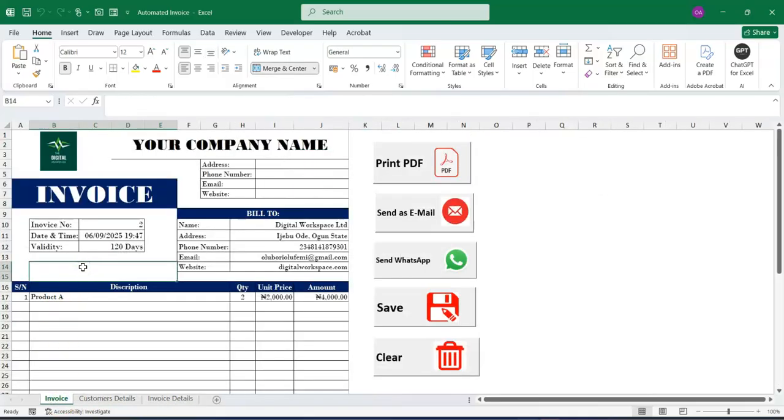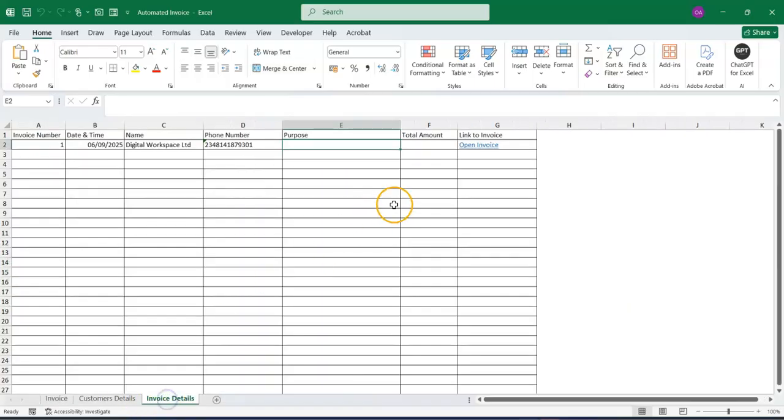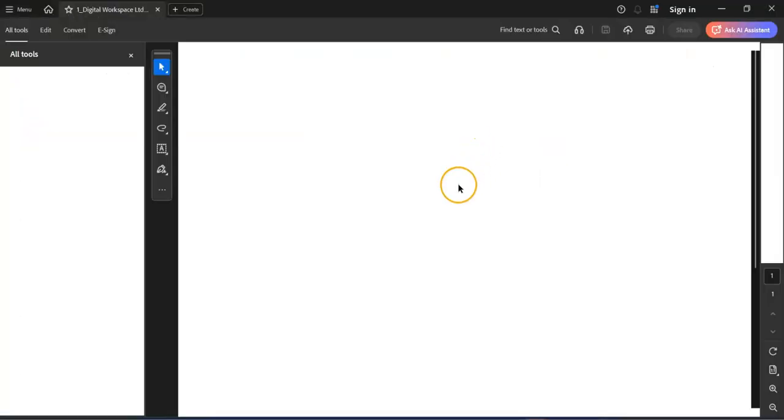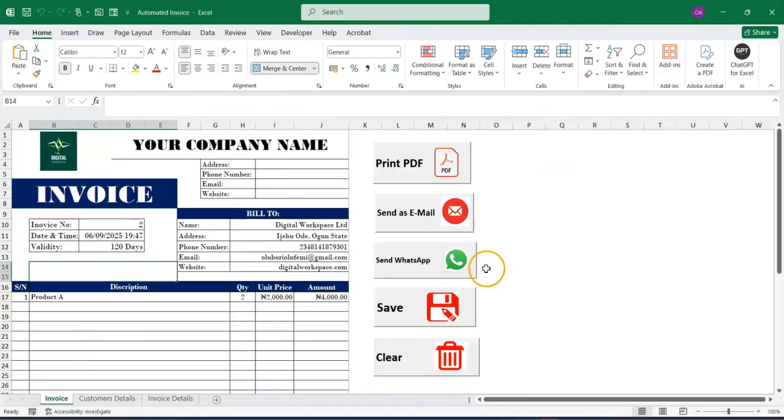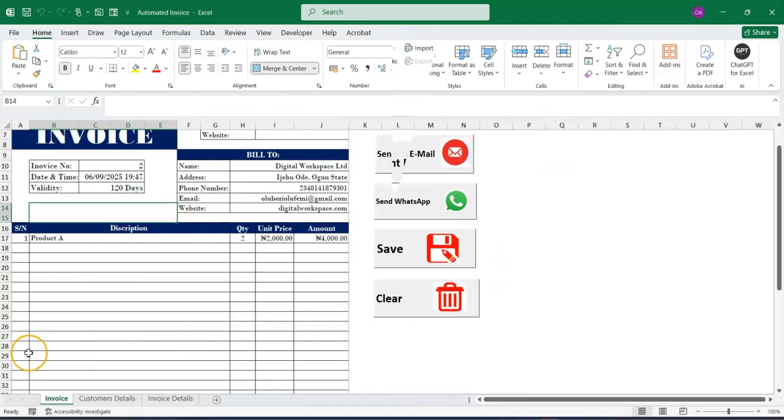because I didn't put any purpose here. I'm supposed to put the title here. It picked it, and then it picked the amount, and then you have a link to the invoice that you can open directly. So if you click on the link from the Excel, it takes you to where the invoice is.